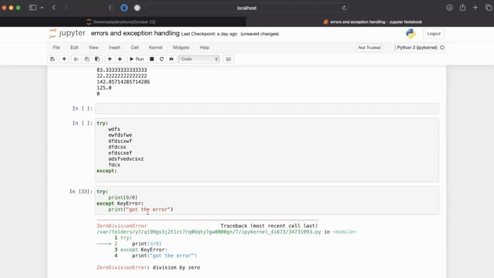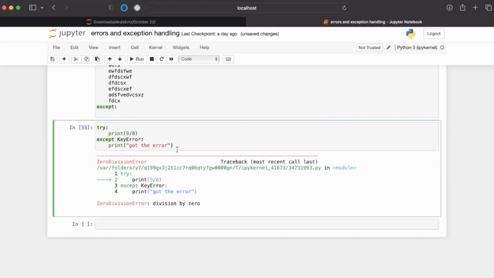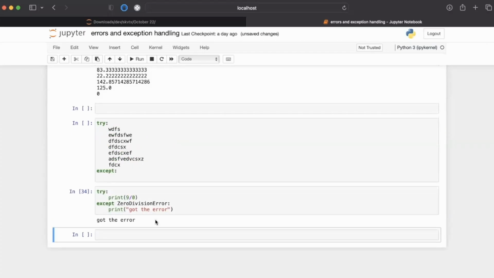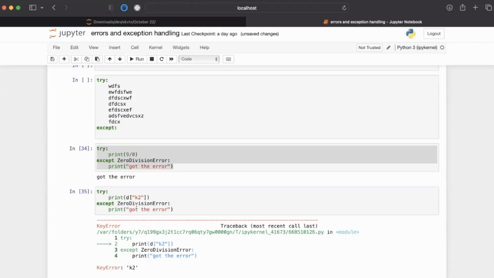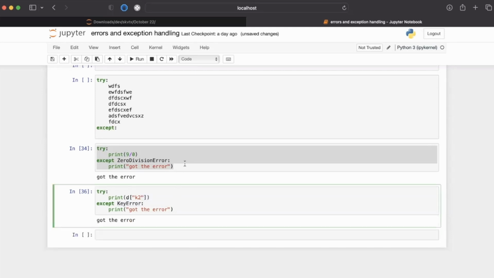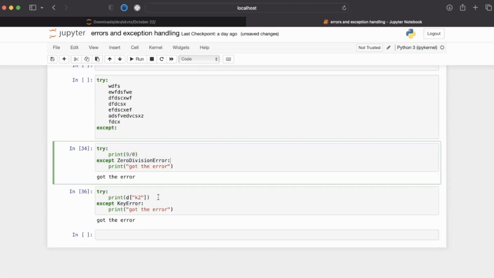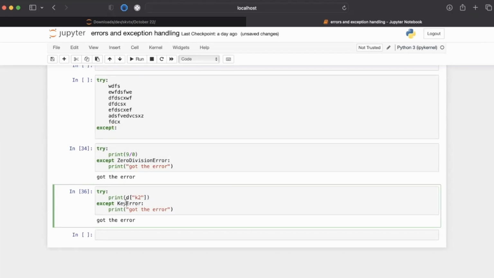Understand it? So let's say in this case you are getting the zero division error and I have given a key error, so it will not handle it. Instead, if I give zero division error, then it will handle it. Similarly, let's say here I'm writing key error with d of k2. Now, zero division error will not handle the key error, but a key error will handle that. Okay, now it will handle it. So if you want to handle a particular type of exception, you can give the name of the exception over here and it will handle that.